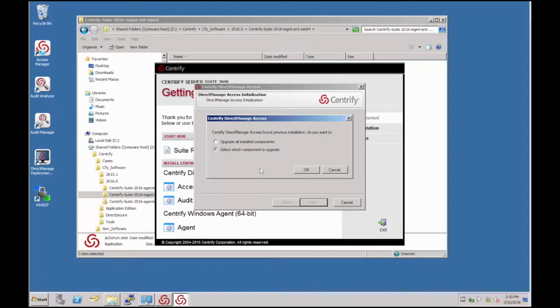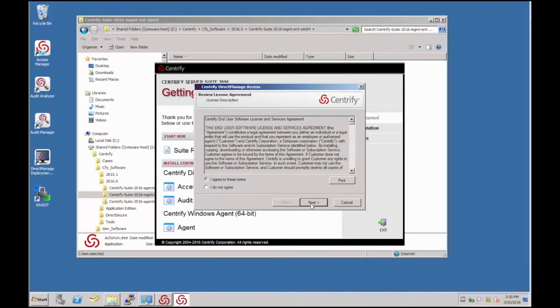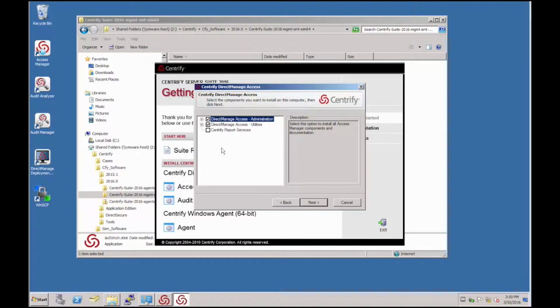Now, before I do that, I'm going to select the second option, which is to select which components to upgrade. Although our best practice is to upgrade everything at once, I do wish to make you aware that in 2016 we have a new component in the DirectManage install, namely the report services feature, which won't be included if I select the first option. So let me show you the various components. As you can see, the ones I already have are checked. Note that report services has not been checked because it's a new component. Although report services won't be covered here, I did want to show this one new feature in the DirectManage install wizard.